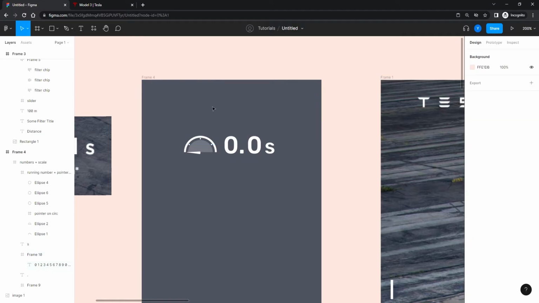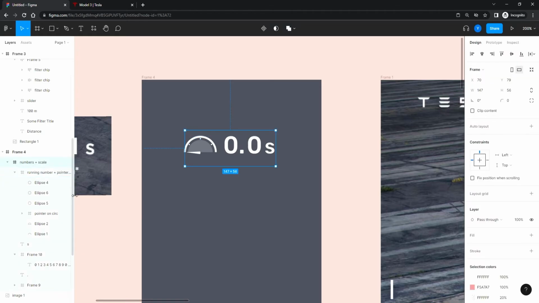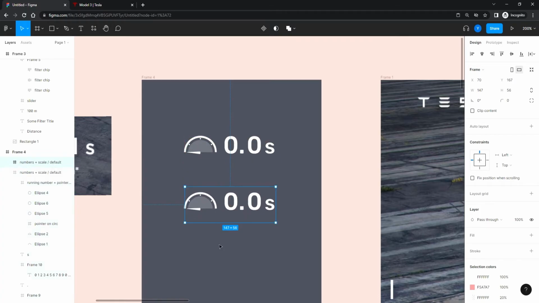Okay, of course you can add as many numbers as you need just to have it going as a component, or do the animation as you want to. So this one, numbers plus scale, is going to be the default. And I'm gonna copy this one, and I'm gonna call it, you know what, that's an end, and that is a start. That's a better name for it.